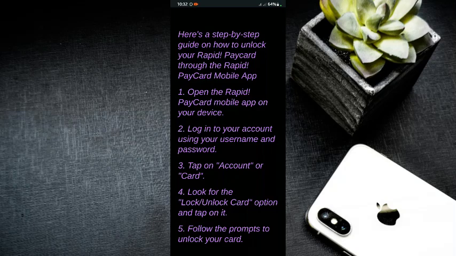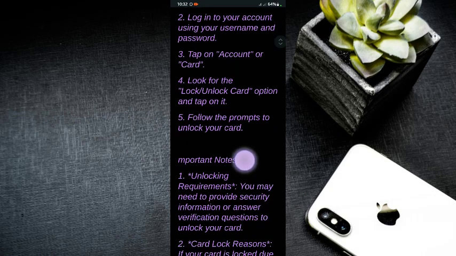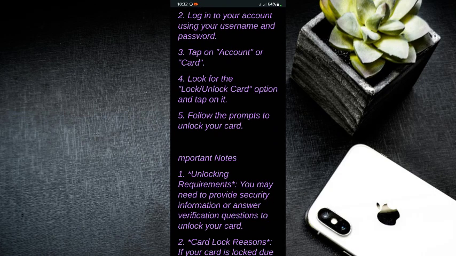Hello everyone and welcome. In this video I'm going to walk you through how to unlock your Rapid Paycard through the mobile app. So the first step you need to take is to open the Rapid Paycard mobile app on your device. Then log into your account using your username and password. Tap on account or card. Look for the lock or unlock card option and tap on it. Next, you have to follow the prompt to unlock your card.